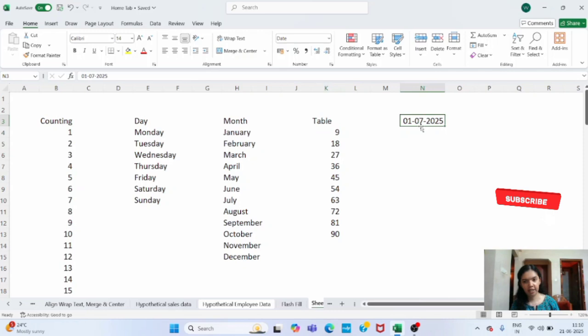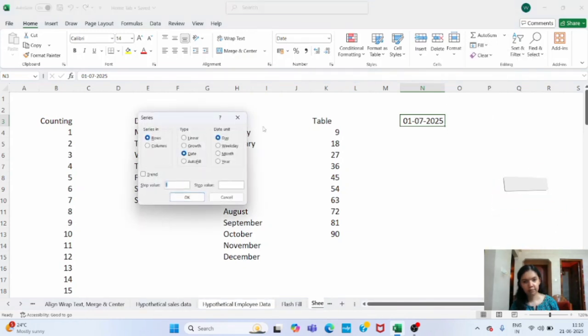Now we will see for date. So here I have taken date 1st July 2025. Suppose we want the dates till 31st July. Let's see how to do this. So just click on fill, series. We want the information column wise and date is already selected here. And then here there are different options whether we want day, weekday. Weekday means only weekdays will come and weekends will not appear. Then month means 1st July is there, next you will get 1st August, then 1st September, and so on. Then year means 1st July 2025, then 1st July 2026, then 1st July 2027 and so on.